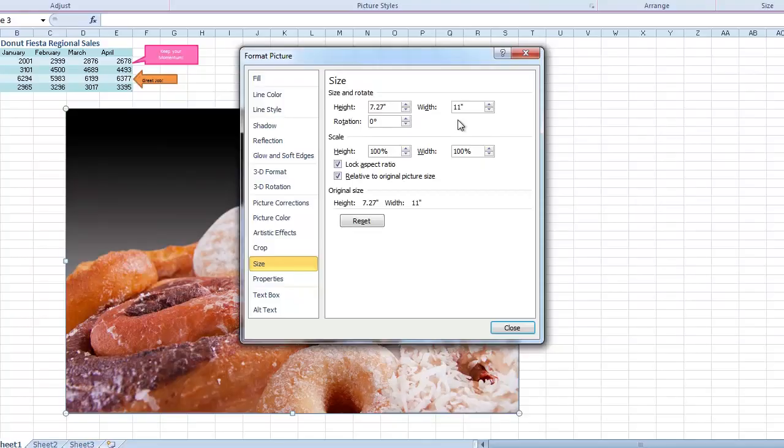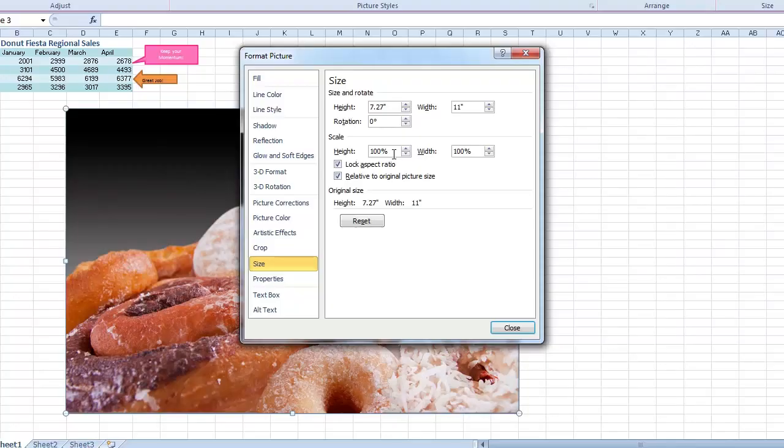That's good to know. The reason I like to come here when I'm resizing a picture is you'll notice there's a scale option, height and width, and right now it's at 100%. And right below there are two check boxes. Lock aspect ratio, relative to original picture size. The lock aspect ratio really is important. If that's not checked and I'm dealing with a photograph that I want to keep in proportion, I make sure that's checked. That means when I change the height, it proportionately changes the width. It figures out the math for me.